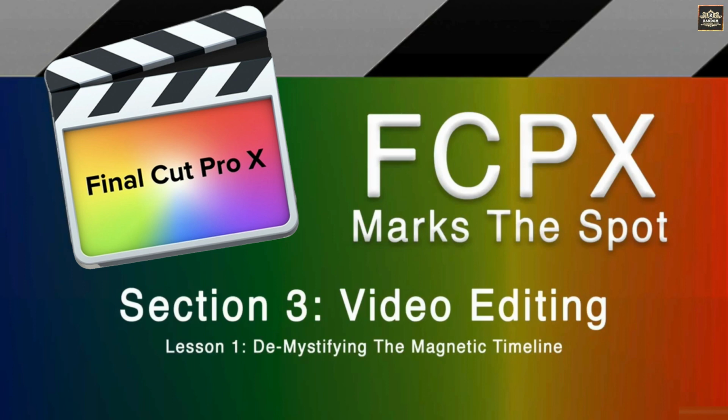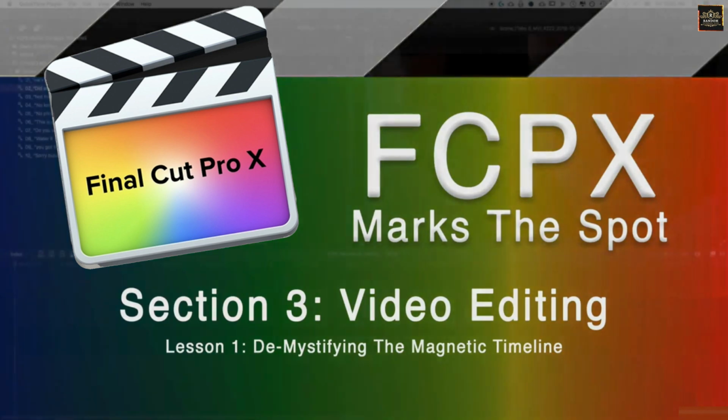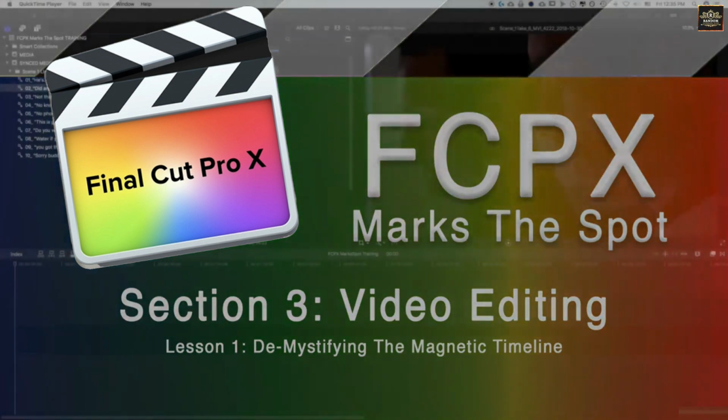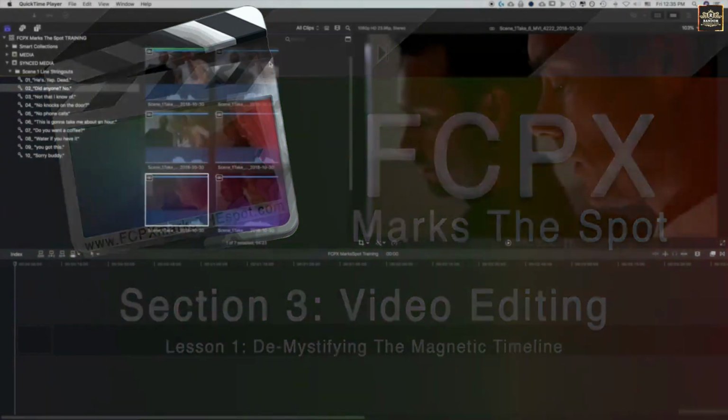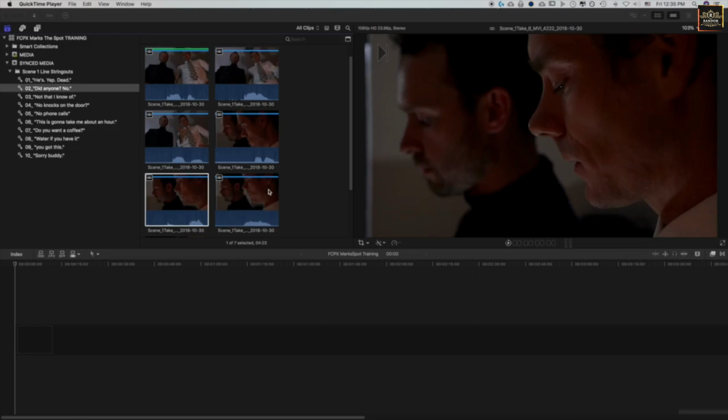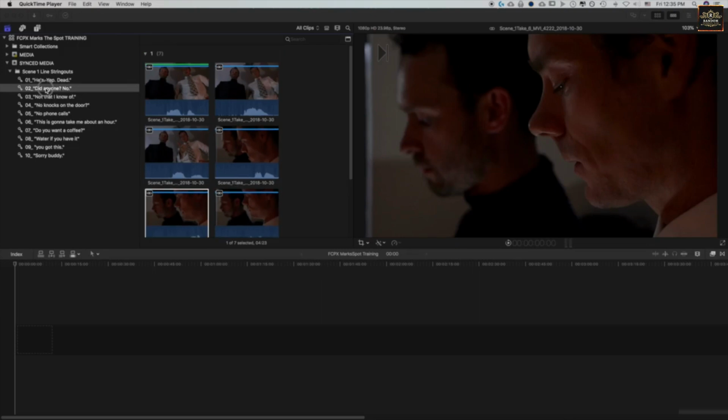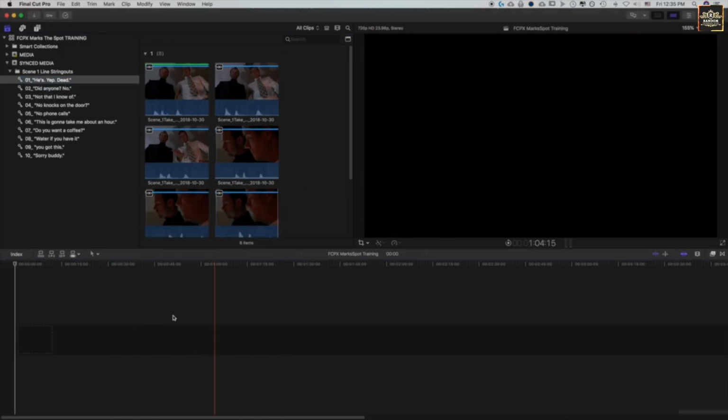So before we dive into the real nitty-gritty of the editing, let's go ahead and talk about the elephant in the room, and let's go ahead and demystify the magnetic timeline by essentially demagnetizing it. Now before we do that, we have to actually throw some clips down here into our project.